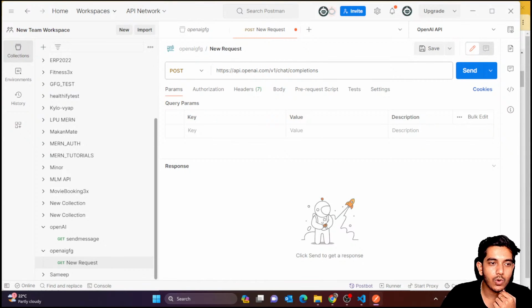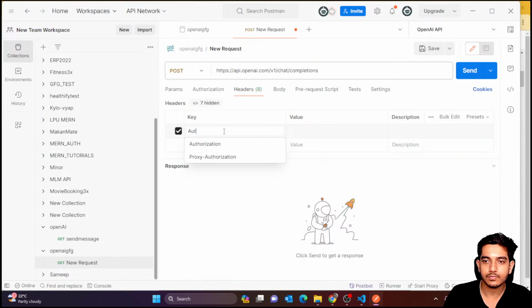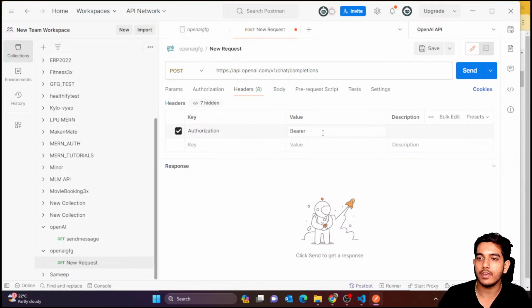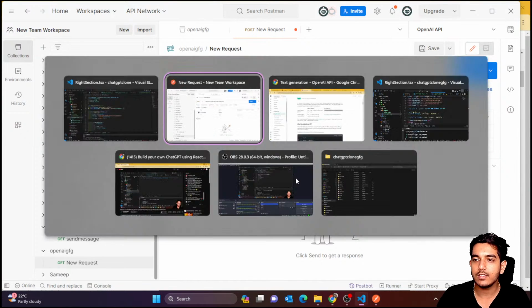Then after that, guys, in the headers you need to specify your API key. So write authorization in the headers, and here you need to specify your API key. But before that, you need to write Bearer. It's a conventional format. You have to write Bearer, then the API key. So where is your API key?